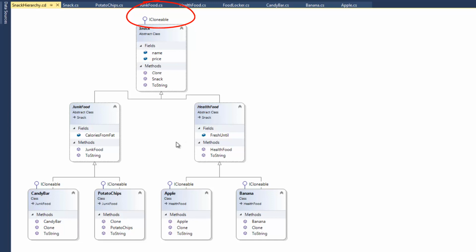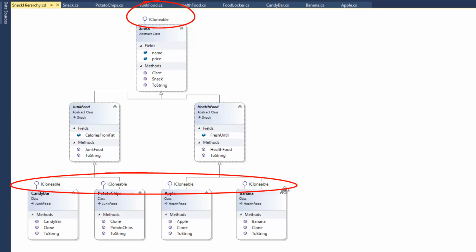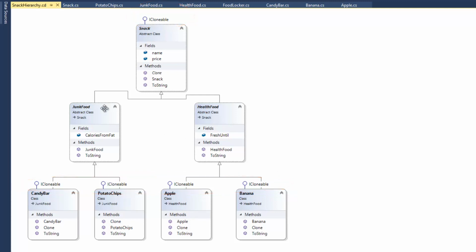So here we see an updated version of the hierarchy, and you'll note that Snack implements IClonable. You can see that here. And then all the terminal nodes implement IClonable. Now, interestingly, because JunkFood and HealthFood are both abstract classes, they don't actually need to implement IClonable, which would have just been an abstract method anyway. It is important that Snack implements IClonable so we get the proper polymorphic behavior from our objects in the terminal nodes, CandyBar, PotatoChips, Apple, and Banana.